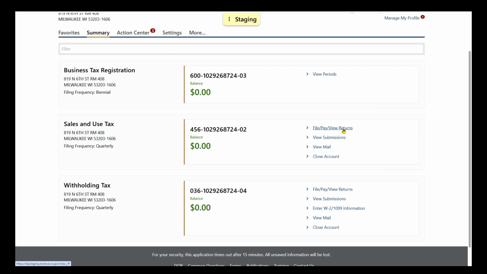But notice from the account level or from the customer level page here that you can also see that these links are here that we've also looked at previously. But let's click on File, Pay, View Returns.